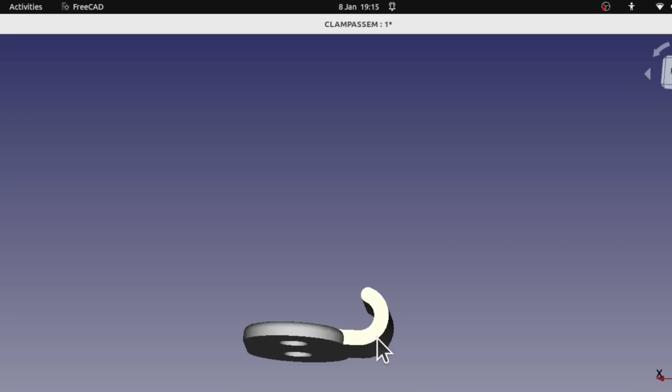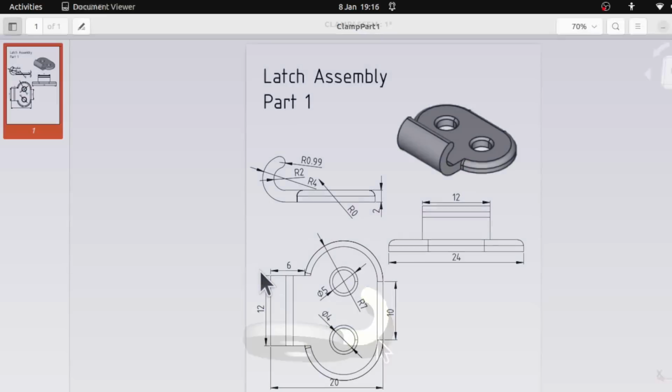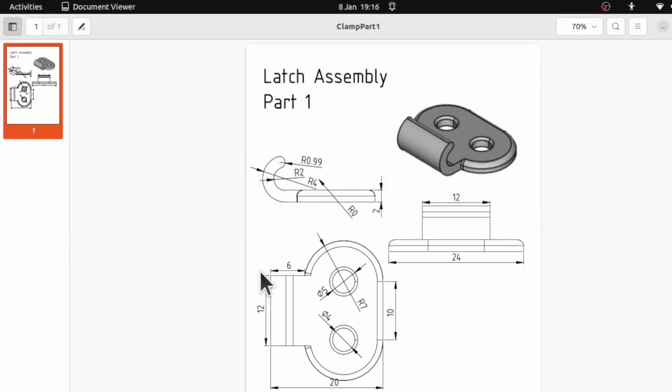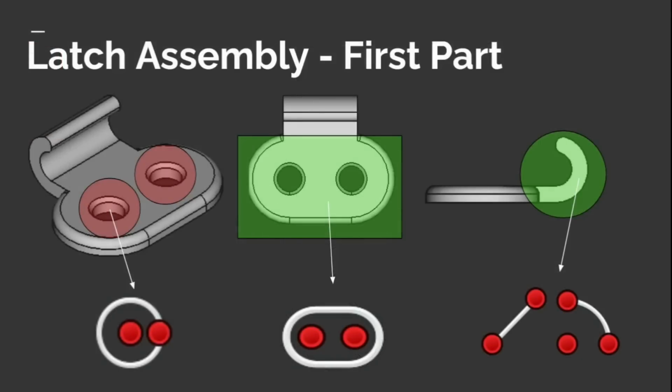I'll be supplying the initial pictures of this part on my blog, including technical drawings for the actual item itself. So let's start to model the latch assembly part 1. So we're going to first tackle this from the top profile. Our profiles are very simple, and we're going to use this top profile and first create our slot.